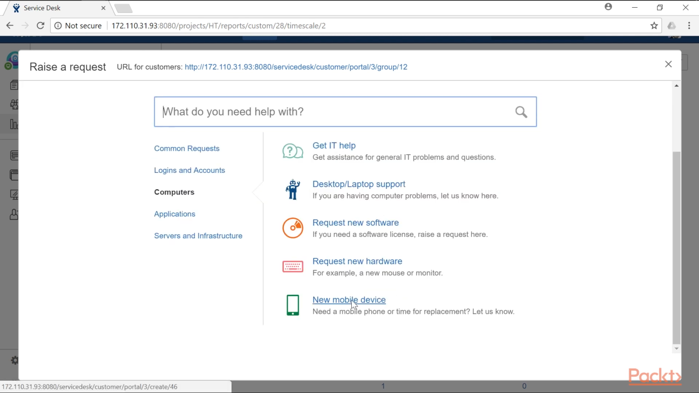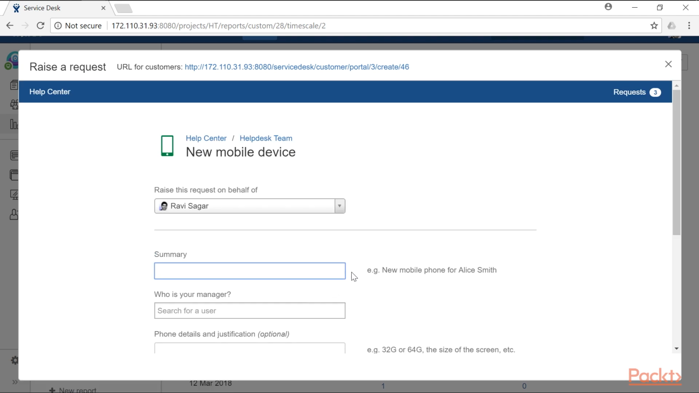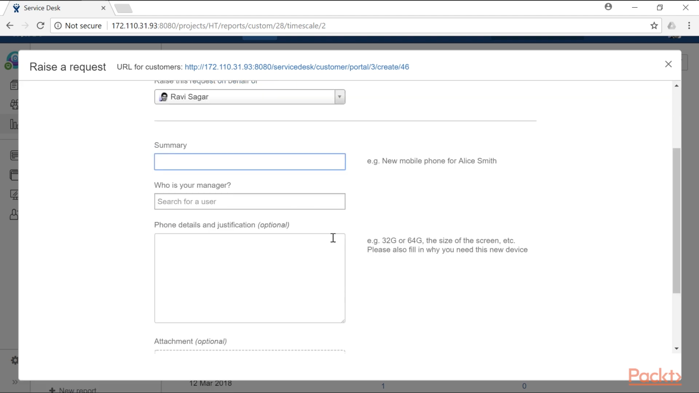mobile device, if I click on it, you will have the option to, of course, fill in your request form. Let us say I need a new iPhone, and you have to specify the manager that will be approving or the person who will be approving your request. So this person can be any person in your organization.